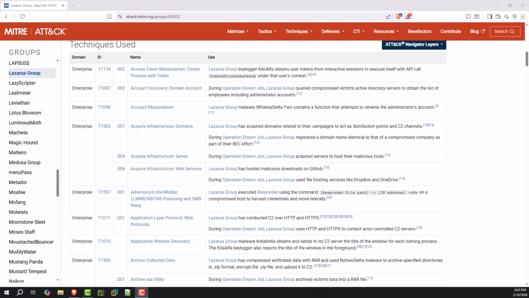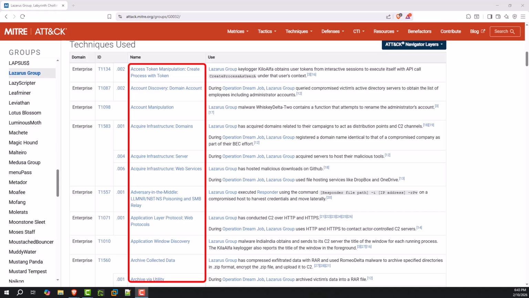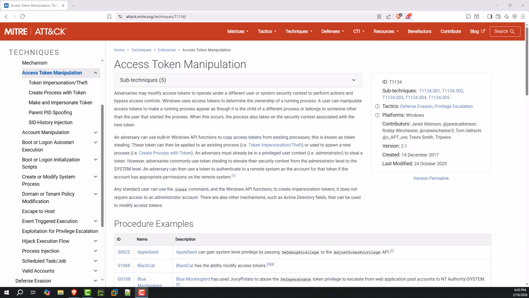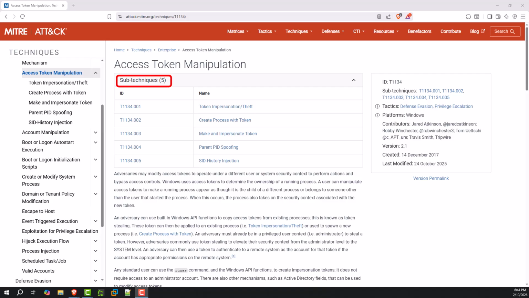As an example, if I want to delve deeper into a threat group's patterns, I can click on the several techniques available under the Techniques Used section. For this demo, I clicked Technique ID T1134. That brings me to the Access Token Manipulation technique page. When I click on the Sub-Techniques dropdown, I can see several sub-techniques associated with Access Token Manipulation. Clicking on one sub-technique provides further details.